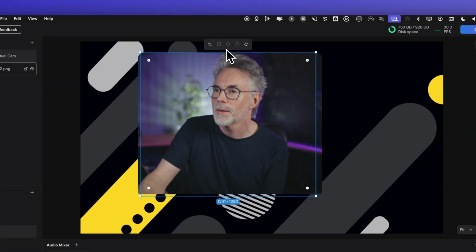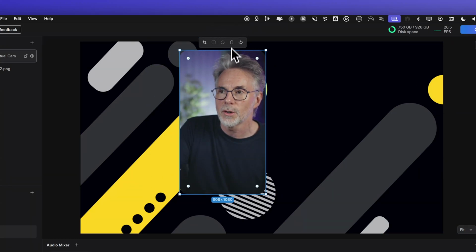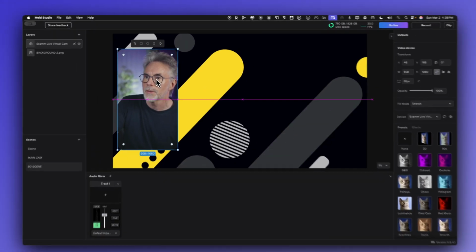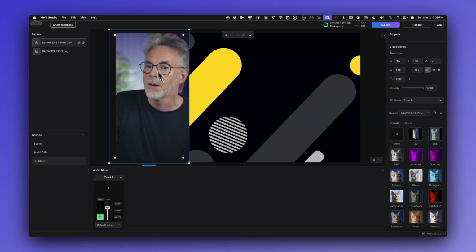You can also have this as a square with some rounded corners if you want. You can make a circle, a tall image, and we'll just keep it at tall for now. You can also stretch that to make it sort of full screen. You'll notice that there are some corner radius added here automatically. I'm just gonna move that to there.